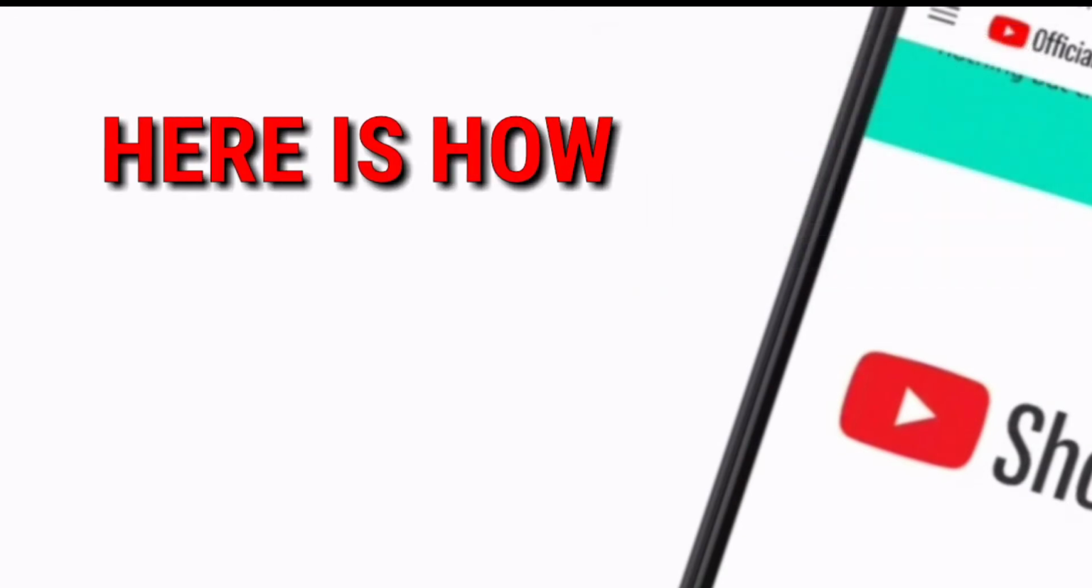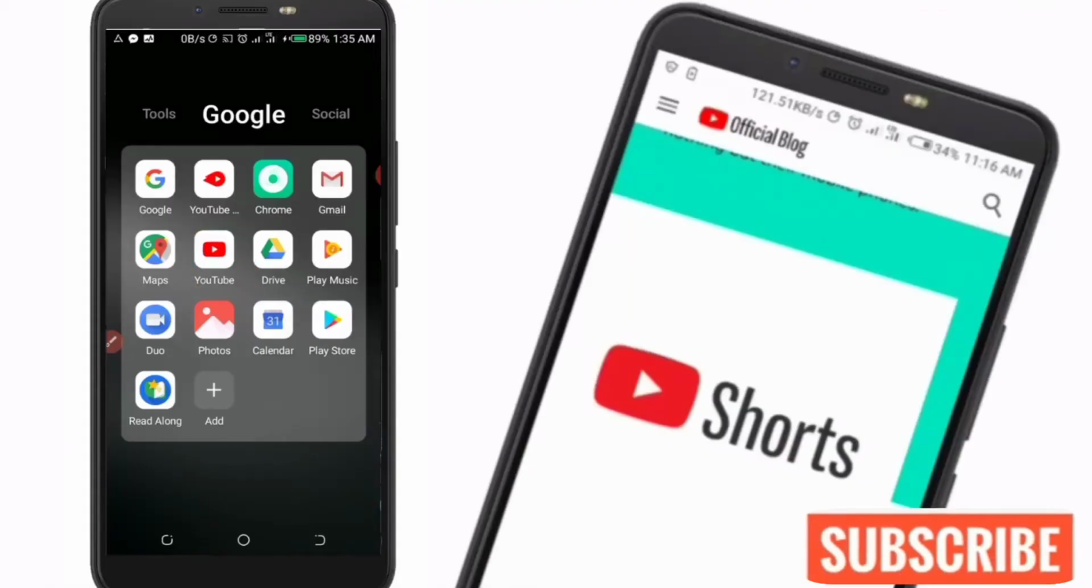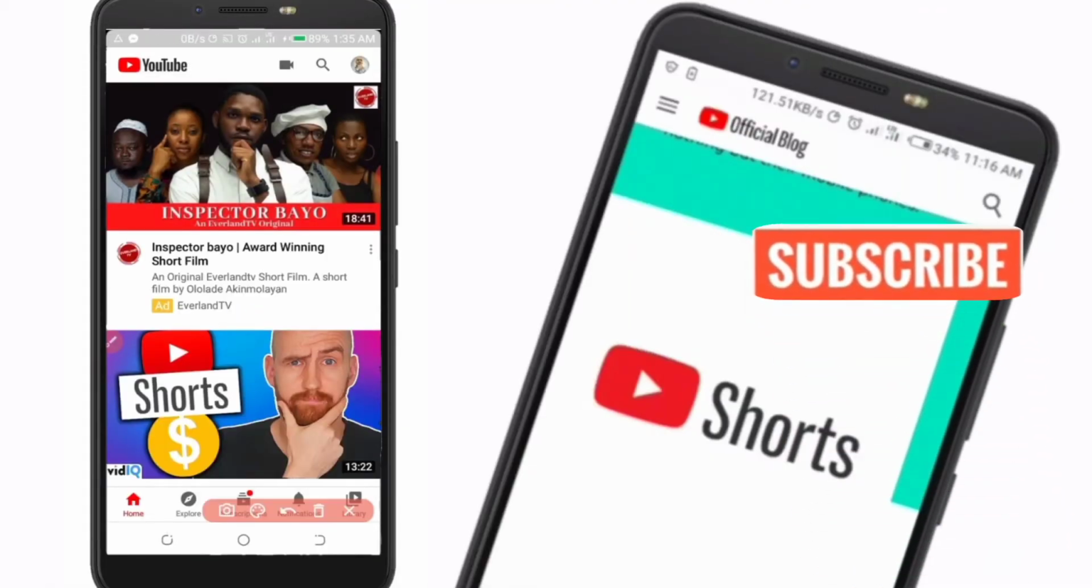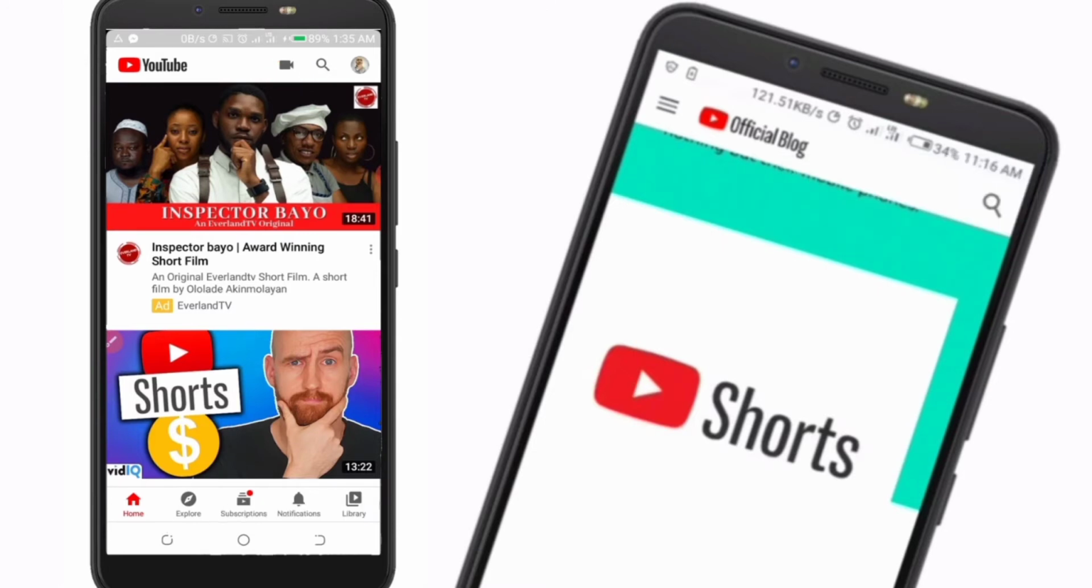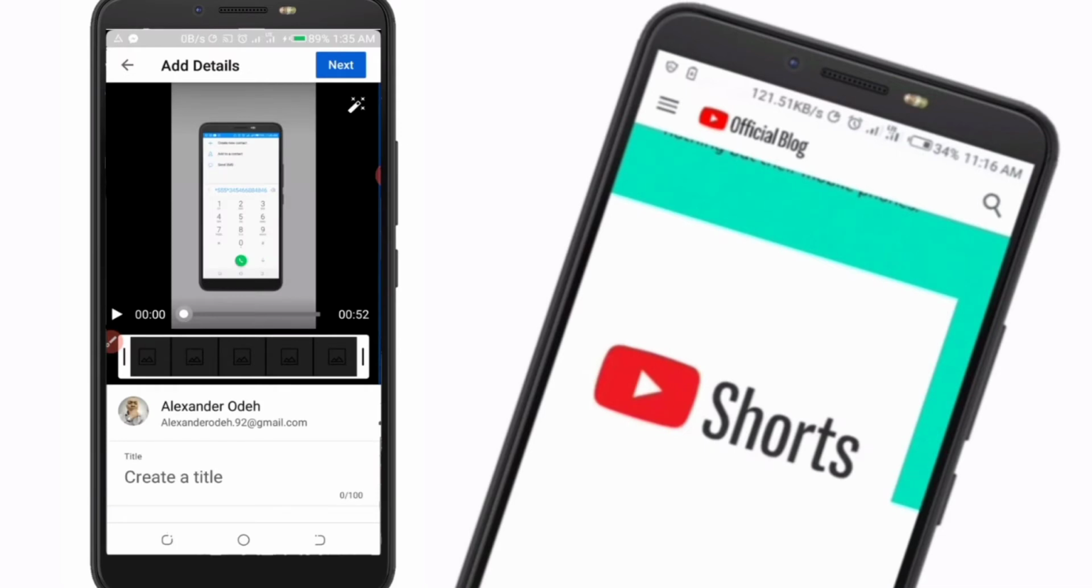Here is how to upload your first YouTube short. First thing, open YouTube app, select the camera icon, then you choose your video.